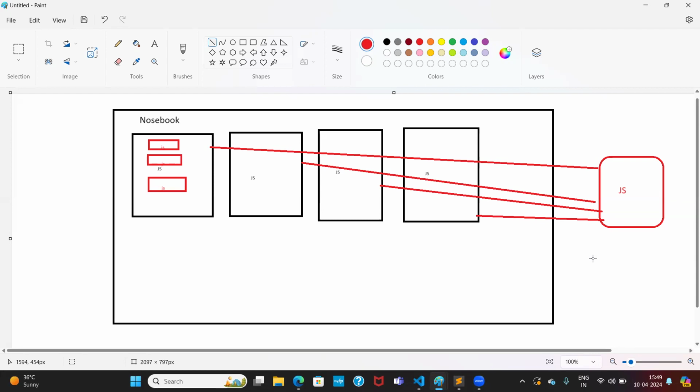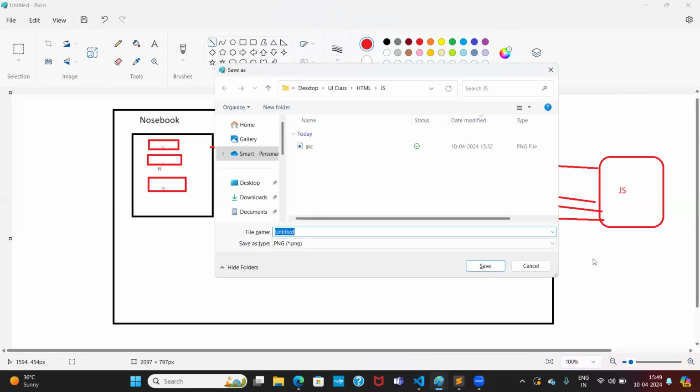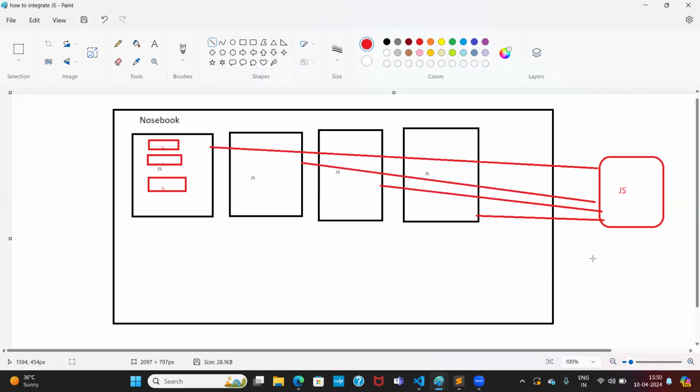Make clear? Okay, let me save this also. But I cannot draw the pictures in a good way. This Paint is a problem. I'll try to come up with one more option. Without using this Paint, I can go with online draw. Okay, that is the one thing.